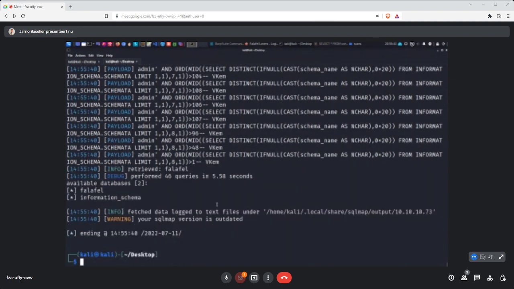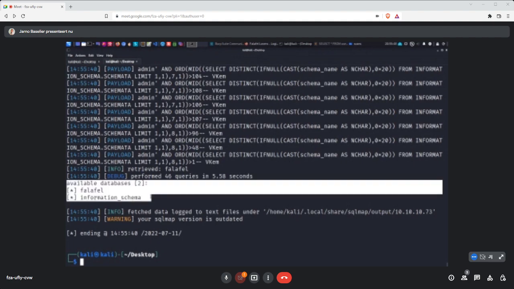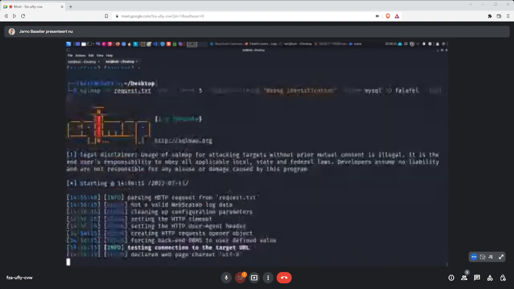Okay. So it did find an injection point, and it finds 2 available databases for us to use. Information schema and, of course, Falafel, and we are most interested in the Falafel database. Now we know that the Falafel database exists. Let's specify this with -d. We will use Falafel, and we are interested in the tables that are inside of Falafel.